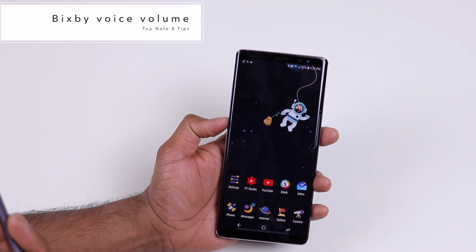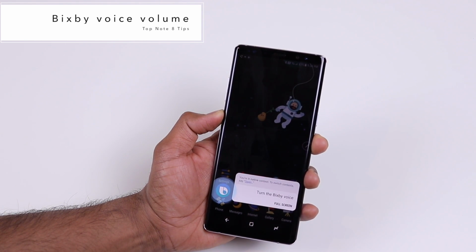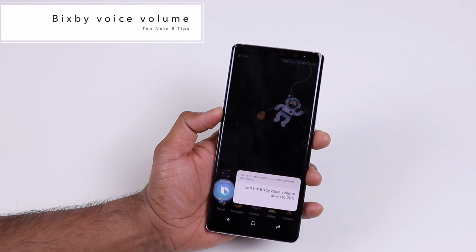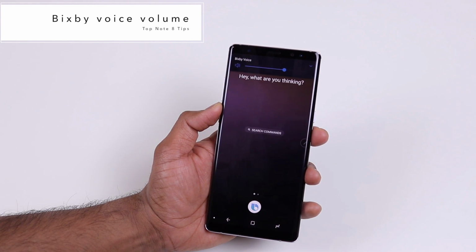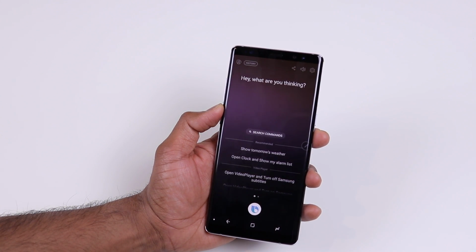Now you can also tell Bixby to do the same. Turn the Bixby voice volume down to 20%. There you go. So that's how you can use Bixby to control the Bixby voice volume.